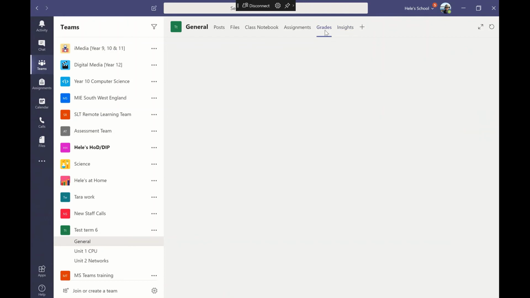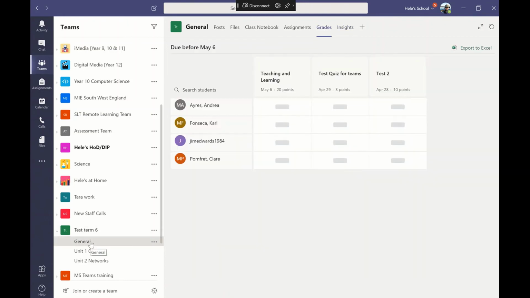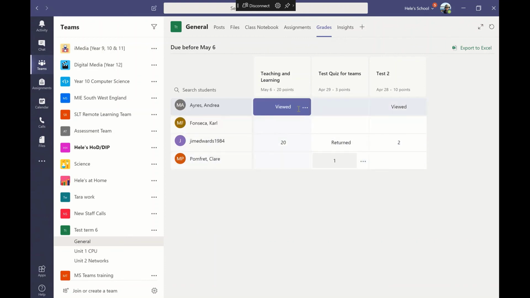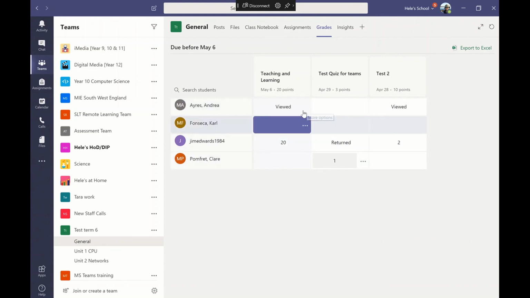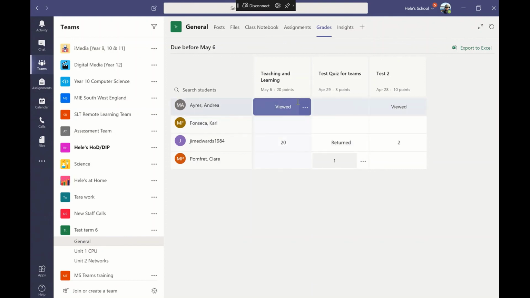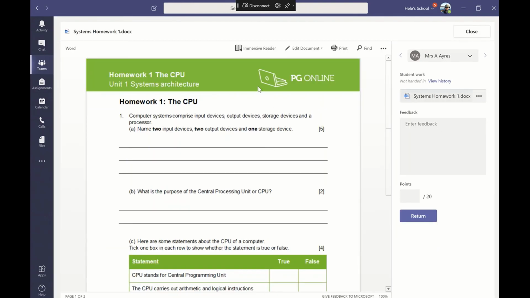So just to recap, in your general tab, we've set the assignments. The students have handed all the work in. If you're giving feedback, the easiest way is by going to grades, starting at the top, hovering over and opening up students' work. Have a look at the work. You can edit it if you want to add more feedback onto the document, or you can just enter your feedback in the feedback box, and enter your points.